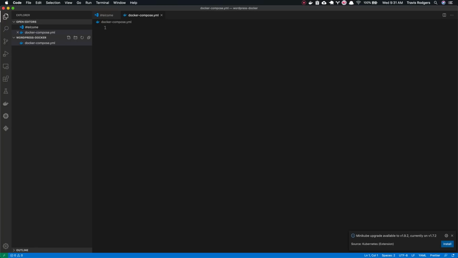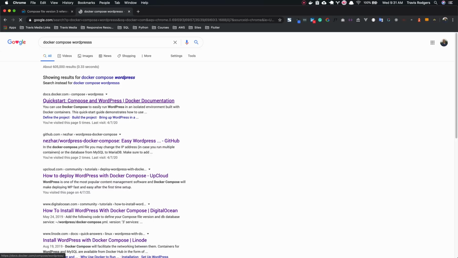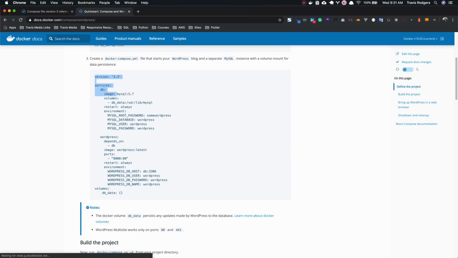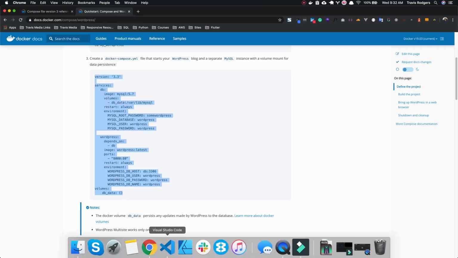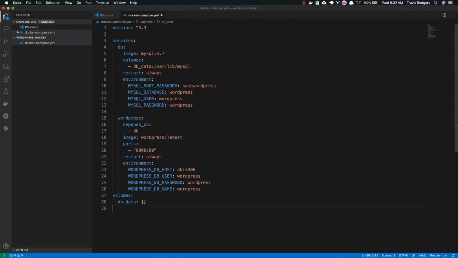So we want to use Docker Compose to create our WordPress site. And the easiest way to demonstrate this is I'm just going to go to Google and type in Docker Compose WordPress and go to the actual Docker documentation. So Quick Start: Compose and WordPress. I'm going to click on that, and I'm going to grab this example they have of this Docker Compose YAML file. I'm going to copy that and come down here and paste it. See if I can format it. Yeah, there we go.